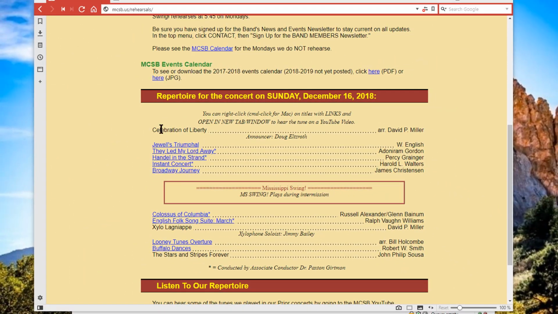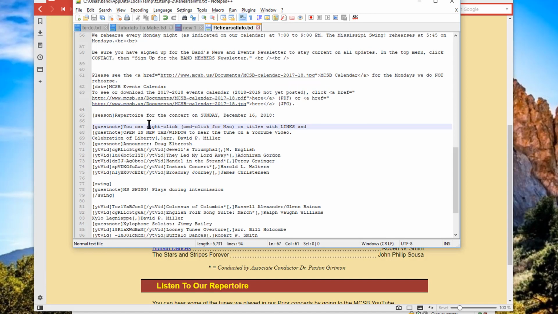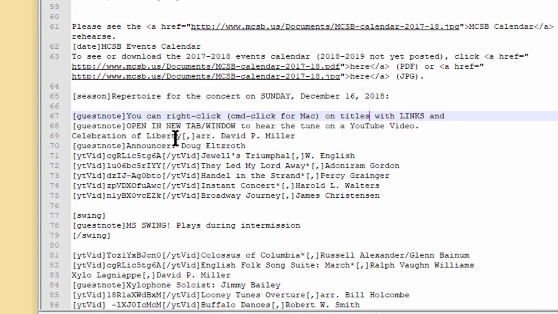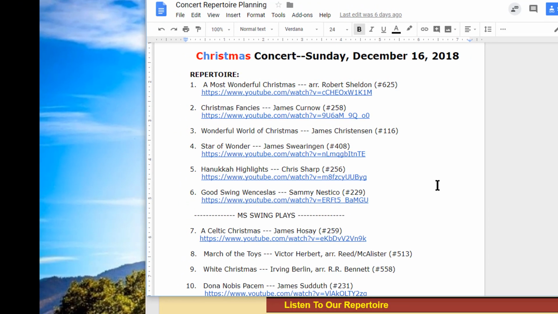Now let's go change the very first listing of the tune, Celebration of Liberty. In the text editor here, we'll notice that we have Celebration of Liberty. I'm going to highlight that whole thing because that's not going to be our very first tune. Let's go back to our Google document. Here we go. It is A Most Wonderful Christmas, arranged by Robert Sheldon. Back to the source document.